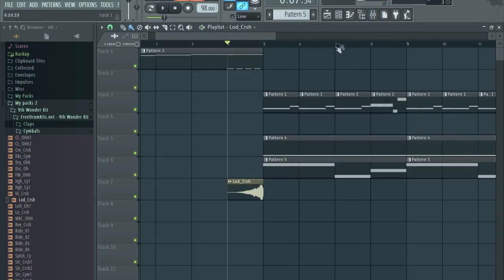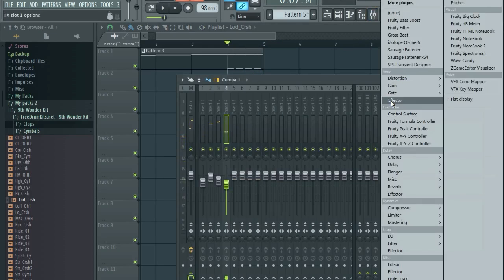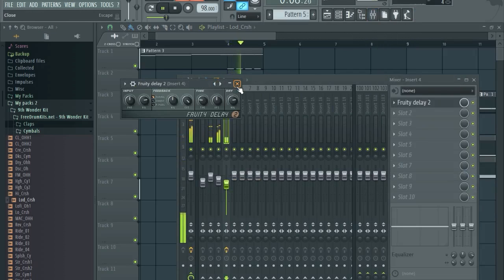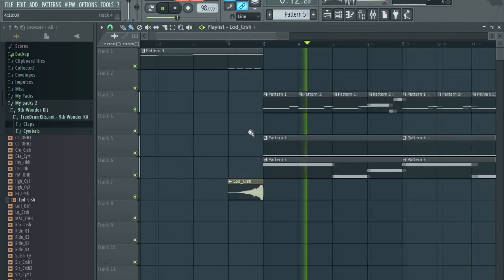Alright, that's better. And I'm also going to do one more thing with this crash, which is add a delay. And I'm also going to turn it down a little bit. Find input volume, turn that down a little bit, and find feedback volume, turn it down a little bit. Let's see what we have. There we go. That's our beat, baby.